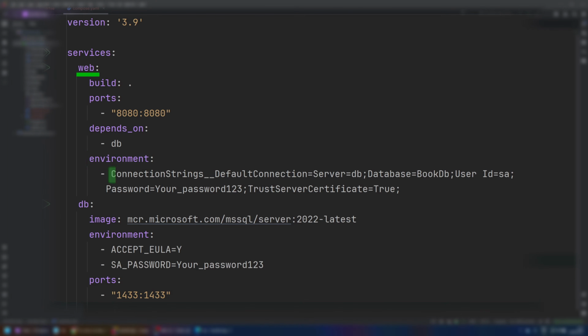And this single line right here is packed with two of the most important concepts within our Docker Compose. So let's break this down carefully. First, the magic of networking. Look at this part right here where we say server equals DB. Where did that DB come from? It's not localhost or an IP address. This is the first piece of the Docker Compose magic. The name DB directly matches the name of our other service that we define below, our SQL Server database.